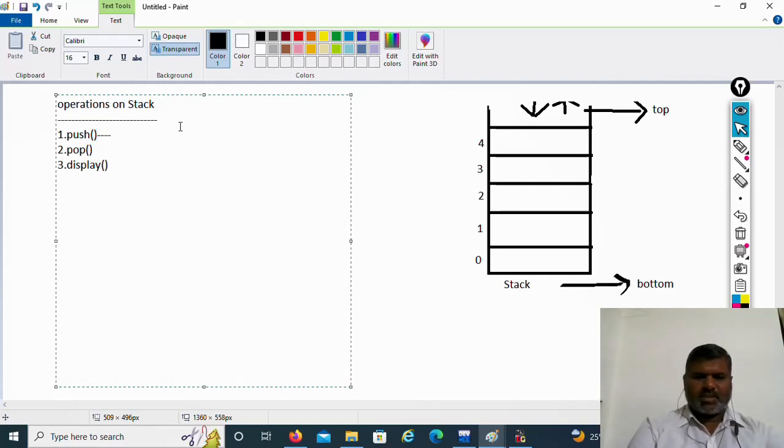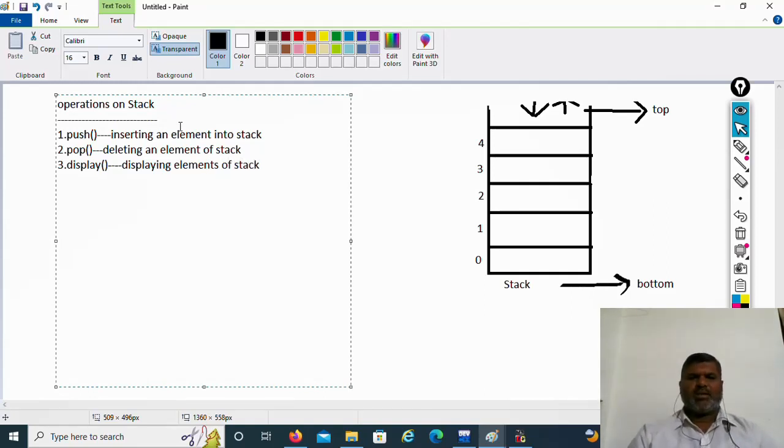Here push means inserting an element into the stack. Pop means deleting an element of stack. Display means displaying the elements of stack.